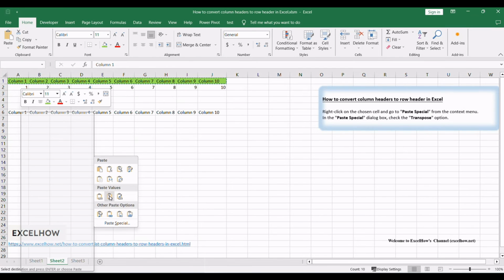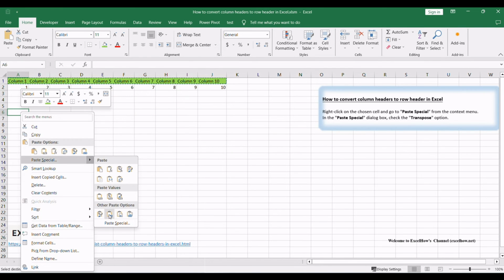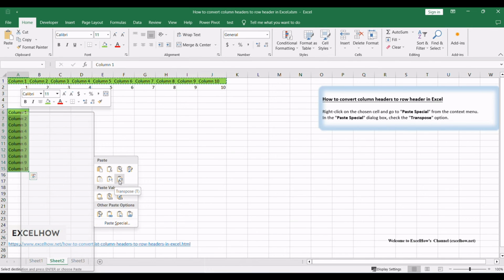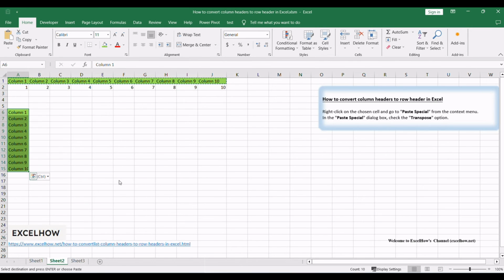In the Paste Special dialog box, check the Transpose option. This tells Excel to place the data from columns as row headers. Click OK in the dialog box. Your column headers are now transformed into row headers. You've successfully reshaped your data.